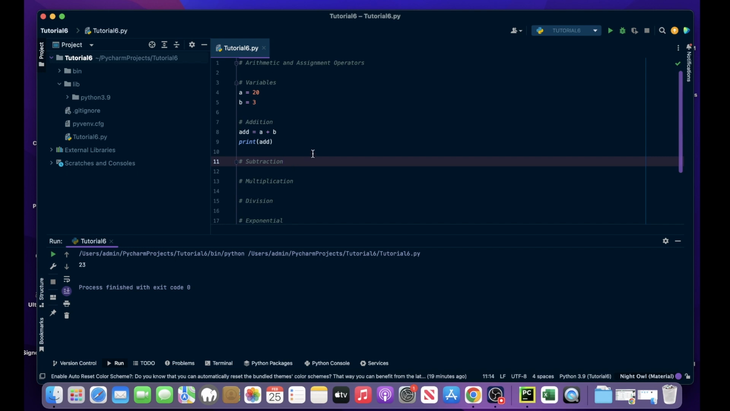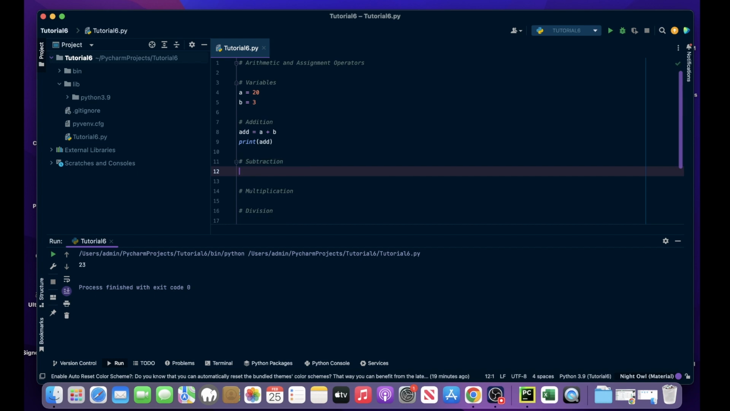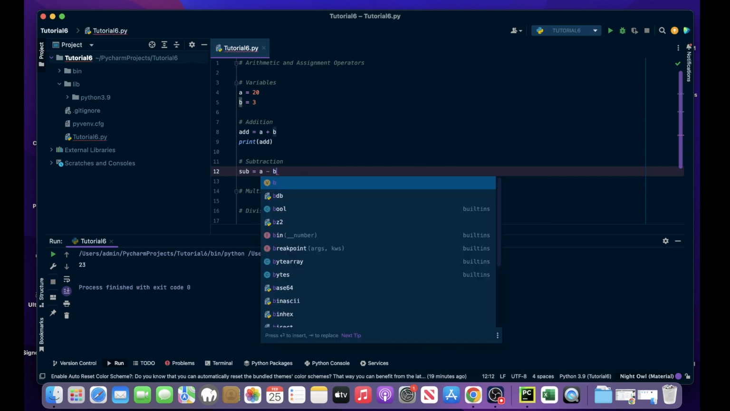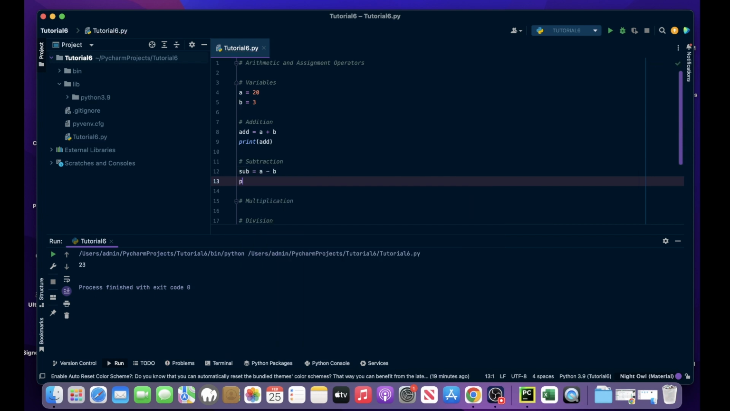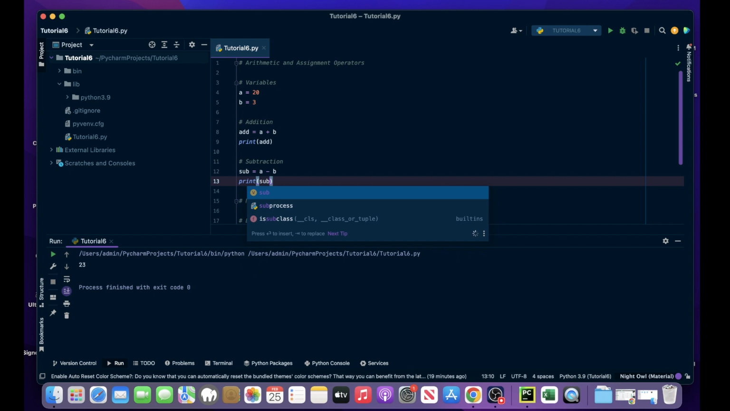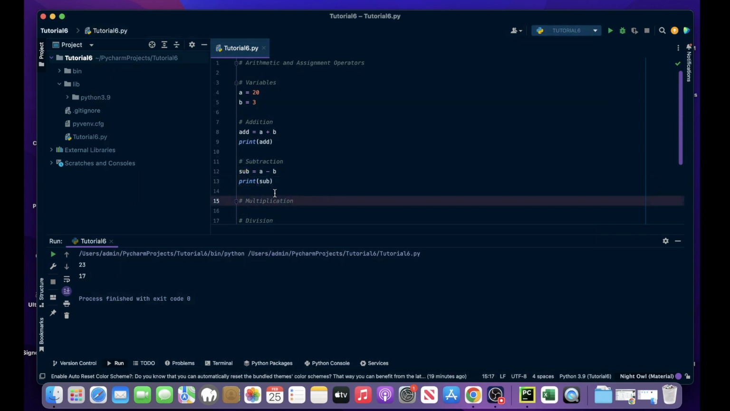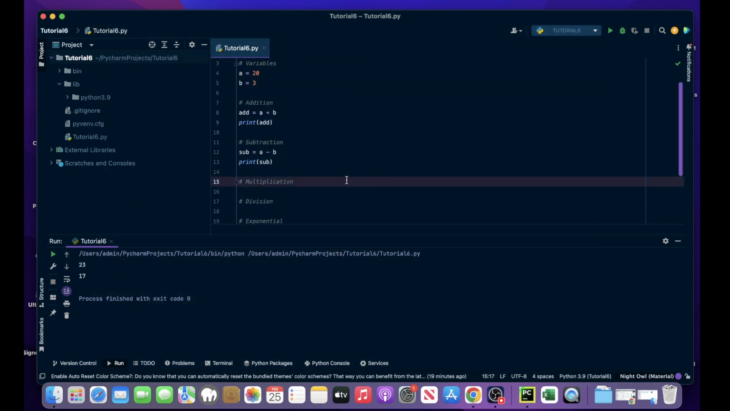The same thing we can do for subtraction as well. So we could say sub is equal to A minus B, and we can do print sub. And now you can see that we have 17. Let's go ahead and continue on with the process.